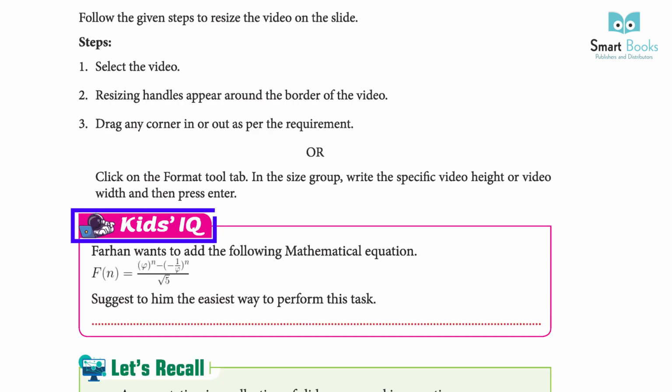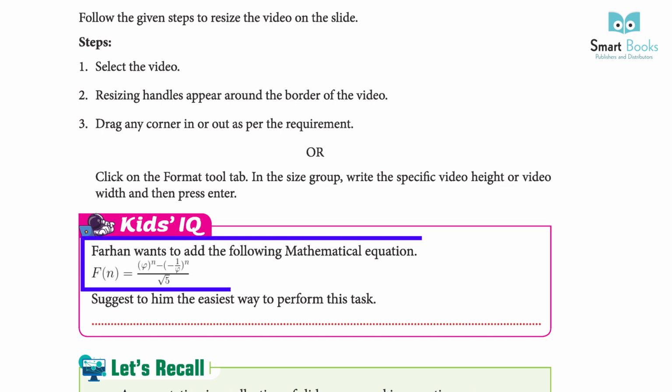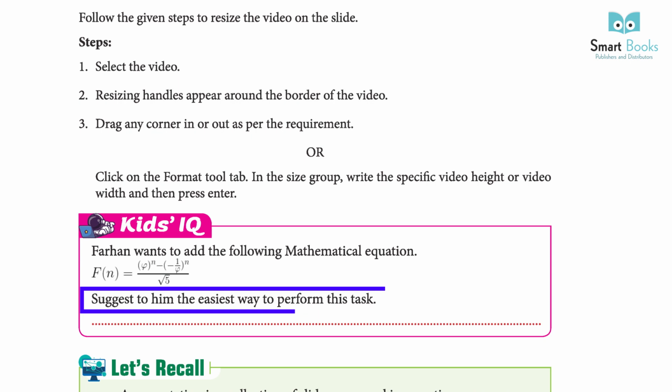Get IQ. Farhan wants to add the following mathematical equation. Suggest to him the easiest way to perform this task.